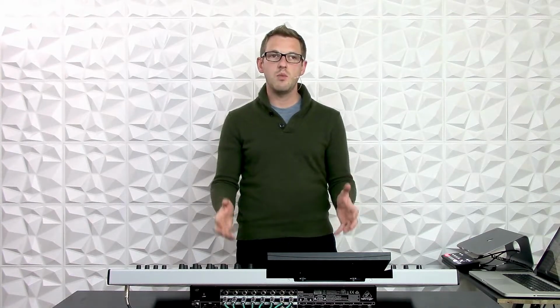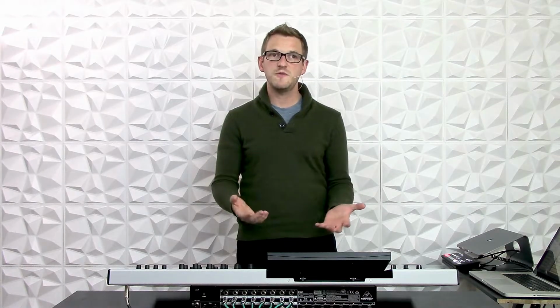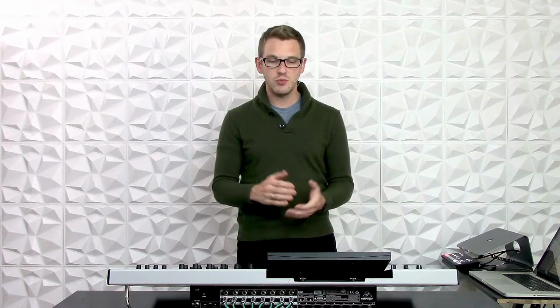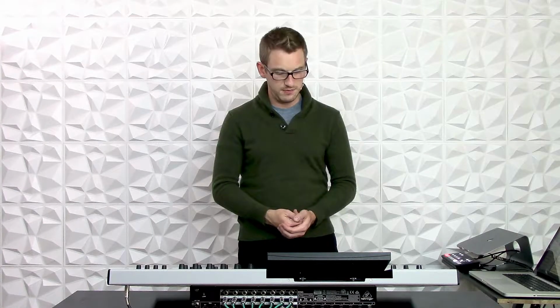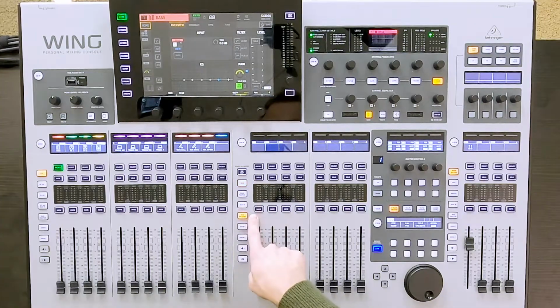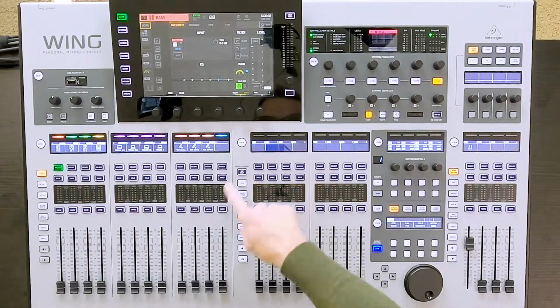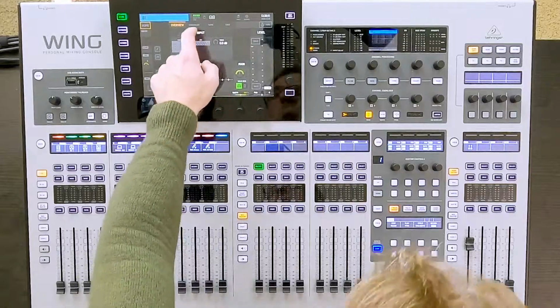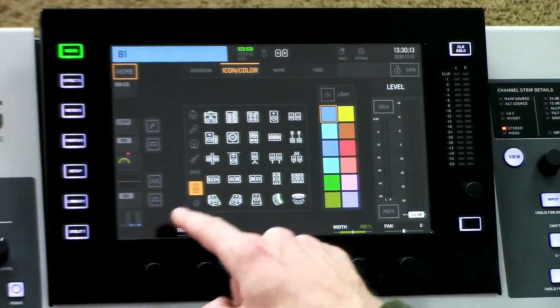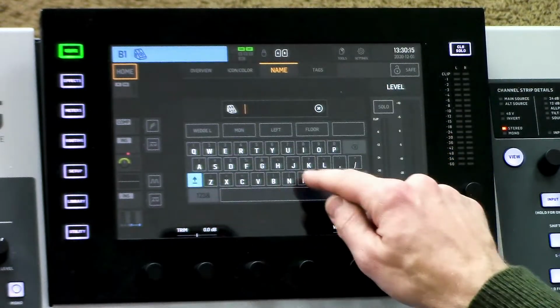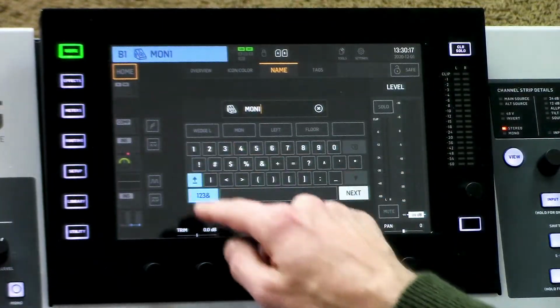So the very first thing that I want to do is figure out where I want my mix buses to come from to feed my different monitors. So let's say I have 5 floor wedges up on stage. Well, let's go ahead and configure those 5 right now. So I'm going to go ahead and press Bus Master, and I'm going to pick these 5 to be my floor wedges. So let's go ahead and select this one, and we will give it an icon and a name, Monitor 1.